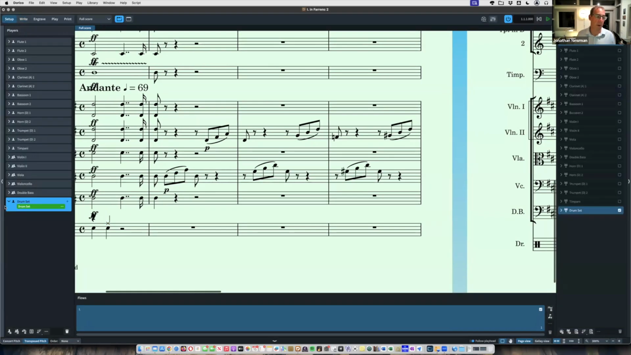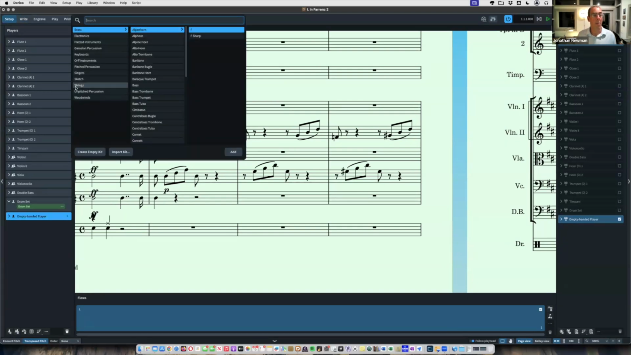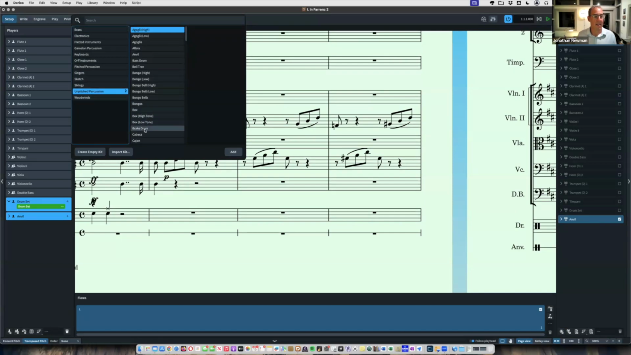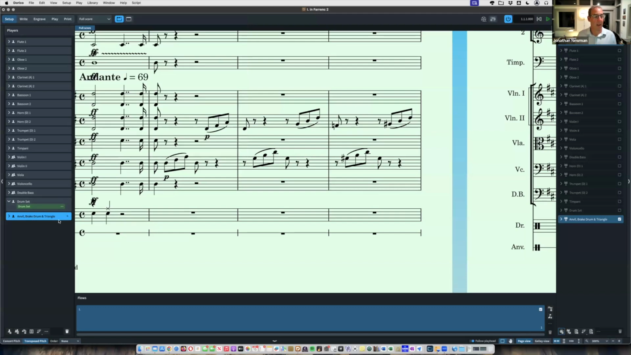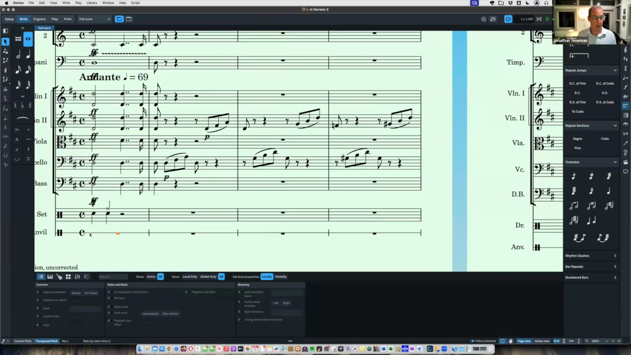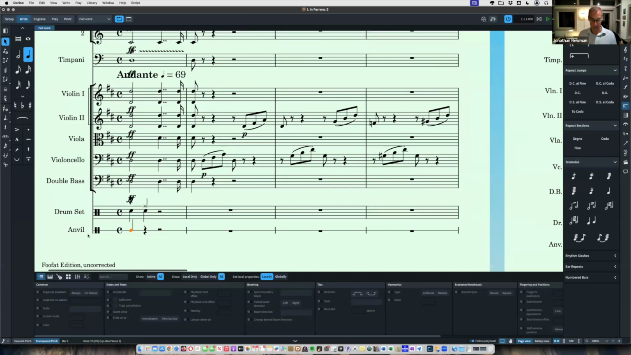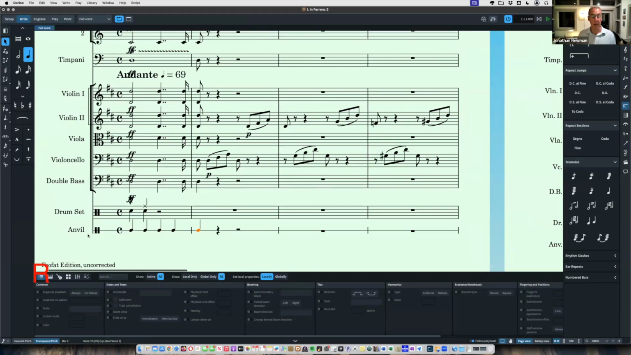I can also, if I have a percussionist that can have playing multiple things. Here's a percussionist playing anvil, and he also plays brake drum, and he also plays triangle. So now it thinks it's an anvil, right? But let's say I want this note to not be an anvil. I want it to be the next one. I'm going to move it to the next.